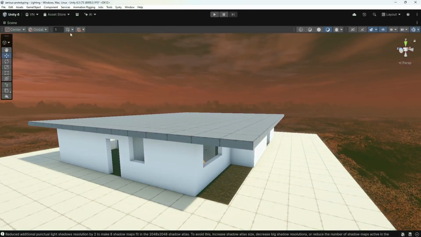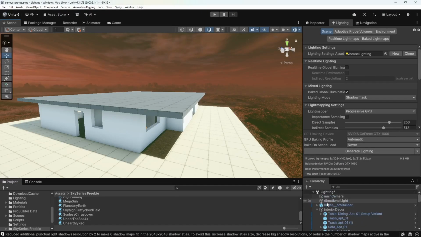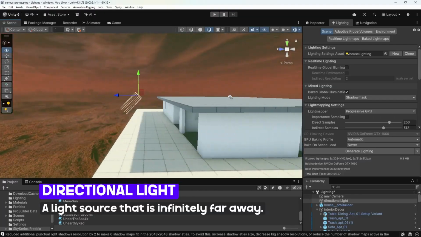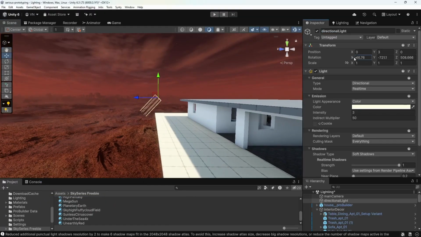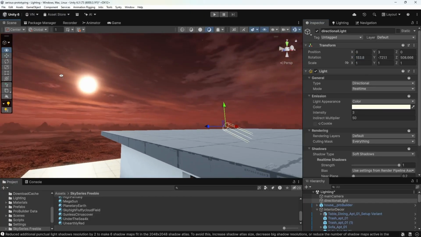If I go to the gizmos, I have a directional light over here. There it is. So you'd have to rotate this manually. Maybe if I go in Inspector, something like this. That way, it mimics the Skybox.